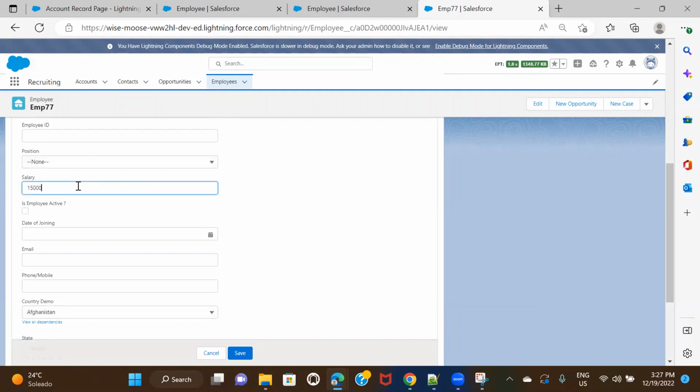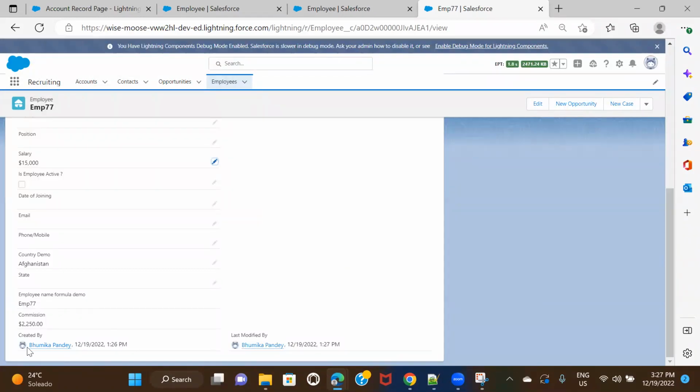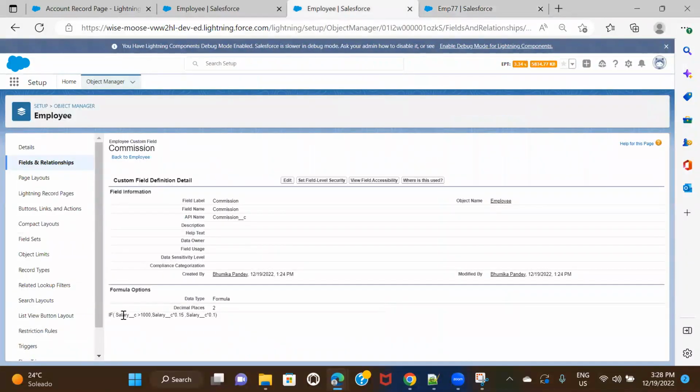Okay. And save. So see, the commission got updated, right? It calculated based on it checked the condition. As per this condition, this one should get executed, and that is what it did. Okay. So these kind of scenarios you can actually implement using formula fields. Let me just quickly show you one more thing.